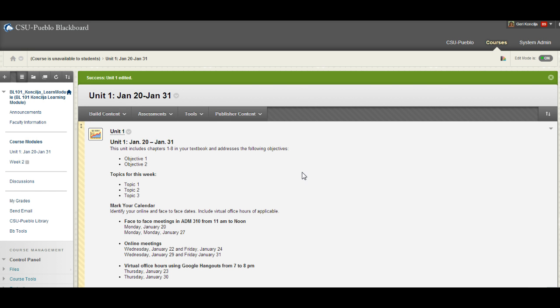So here we are back at the module in Blackboard, and here's the Unit 1 module that we created. I did clean this up a little bit. After I copied it and pasted it, it looked pretty bad, so I cleaned this version up, and I also added topics for the week. I realized I didn't have that in the module, so you might want to address some of the topics along with the objectives and calendar dates. Okay, so from here we're going to open our module.